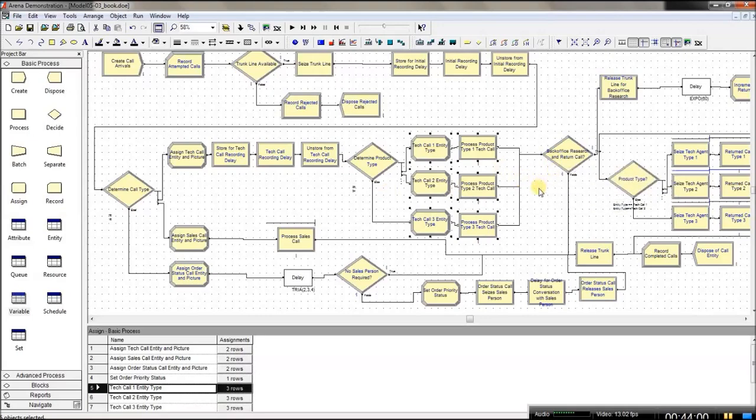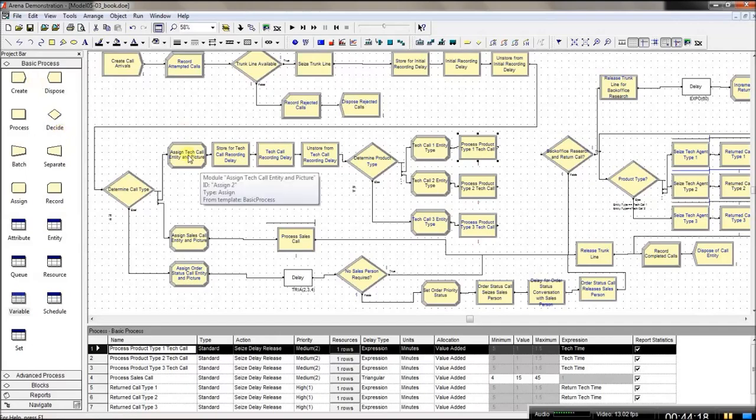Now what I want to do is disconnect these connections and then connect them through the assign module. So I'm going to select the connections and delete them and then reconnect them with the assign. I'm going to add the assign here. Assign is a flowchart module from the basic process. So here I'm going to select the assign and add it.